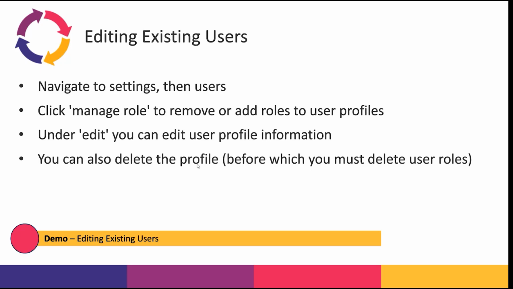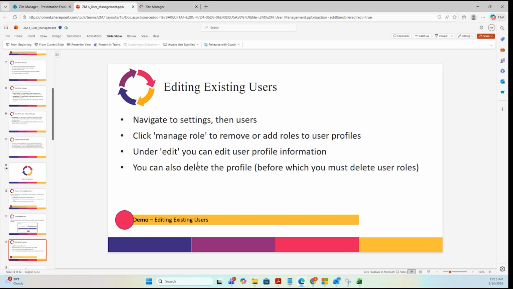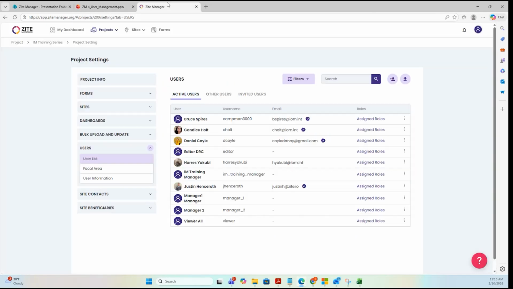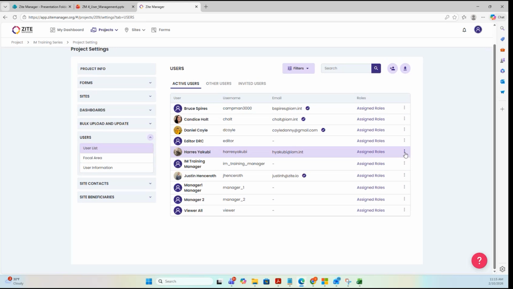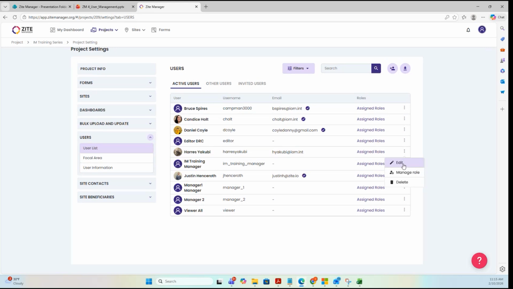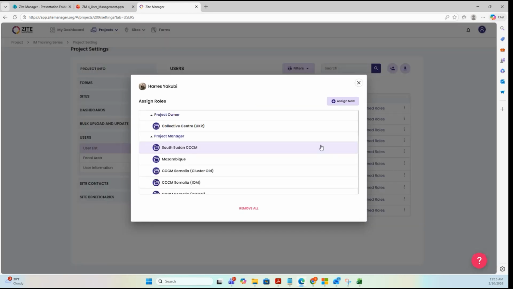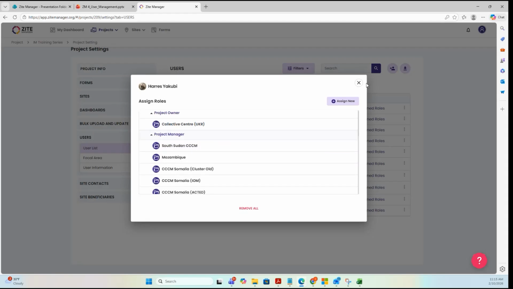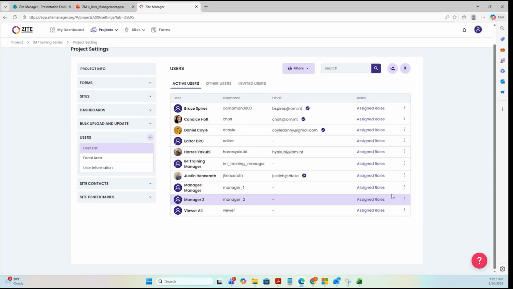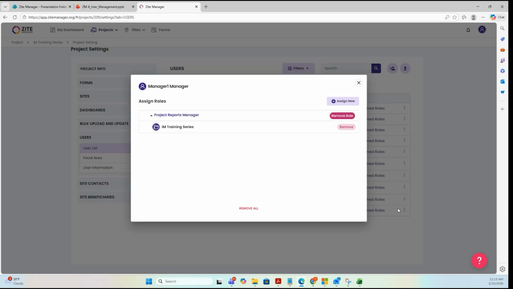So just to quickly look into that. We have the user list over here for this project that we're working on. We can go into edit and manage role, and we'll see the roles that they have. Let's take someone else, actually. Let's look at this. Okay, so here we can see that there are project reports manager in this project that we're working in right now.